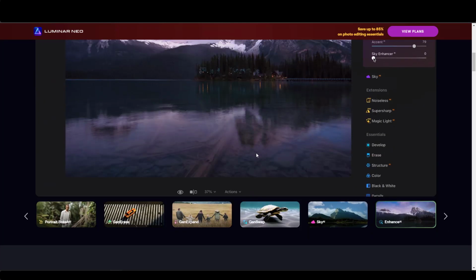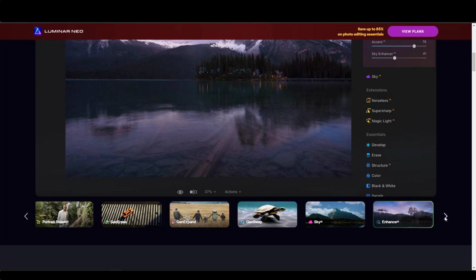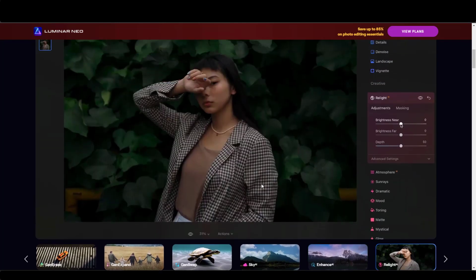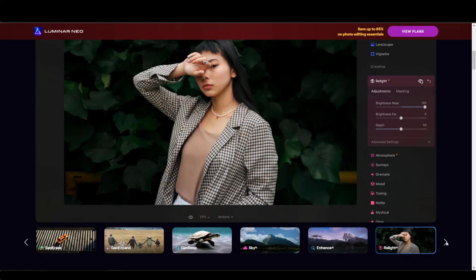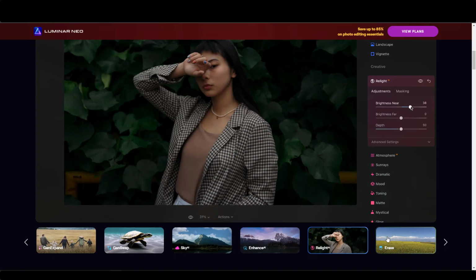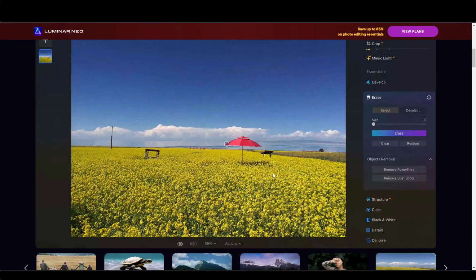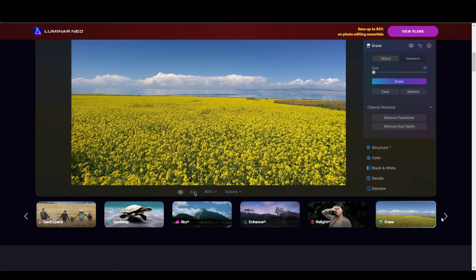Actually, you can create another image from your mother image. Or Relight, you can create a light for your scene. Wow, nice. This software is very powerful. And for example, for Erase, as I said before, you can erase any object with just simple brushing. Powerful.